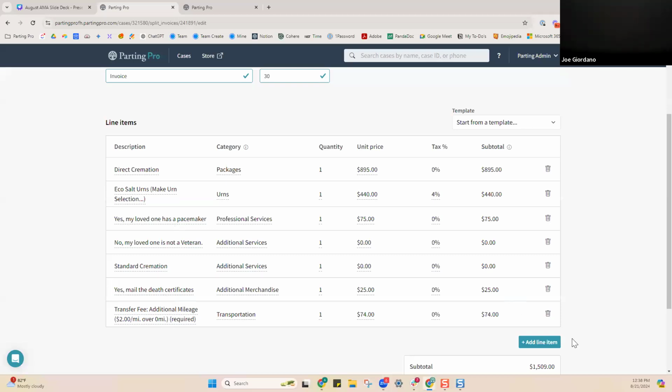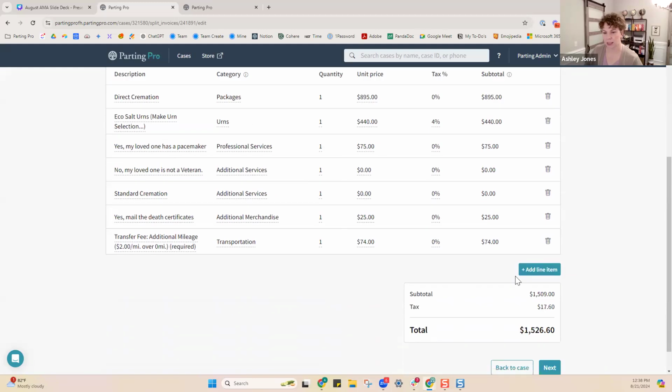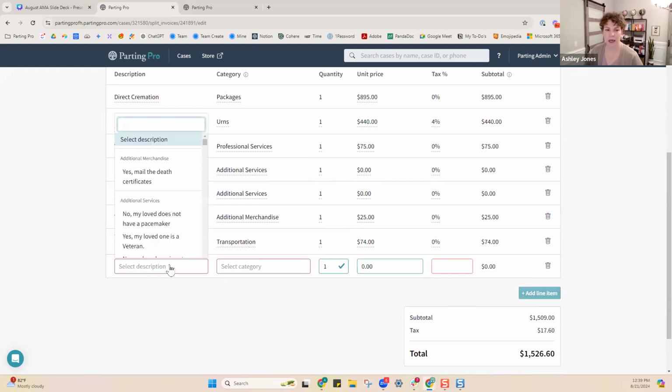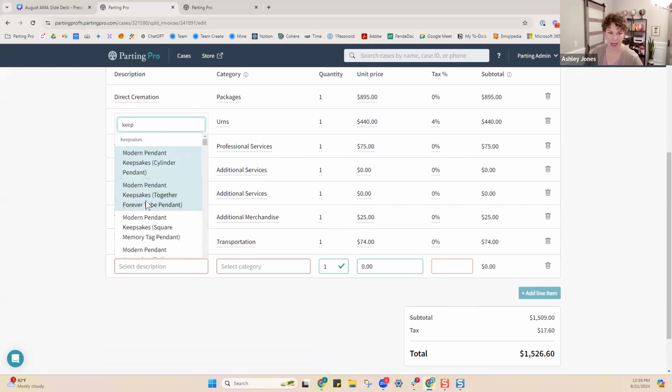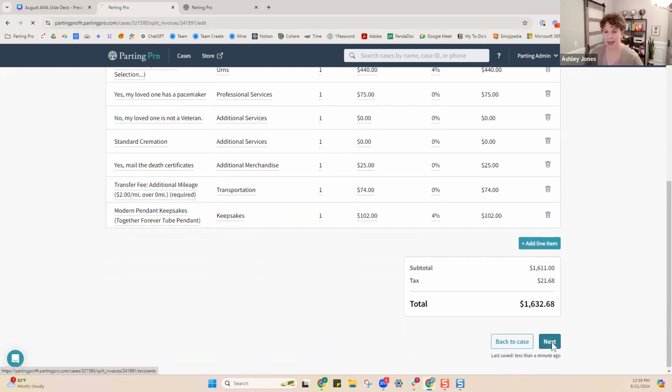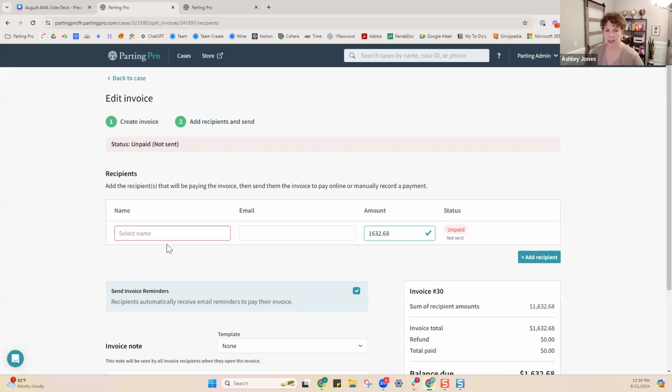You can still add line items here. So, you know, sometimes there's a change in services after you've talked to the family. So you can delete items here. You can change quantities. You could add line items. So pulling this up is going to pull in your catalog. And, you know, maybe they wanted a keepsake after all. So we'd add that keepsake in. Now, when I hit next, I'm going to be able to choose who to send this to. So if it is the person who went through the store, I just choose them and then I can send that to them.